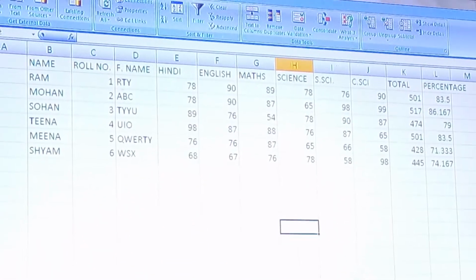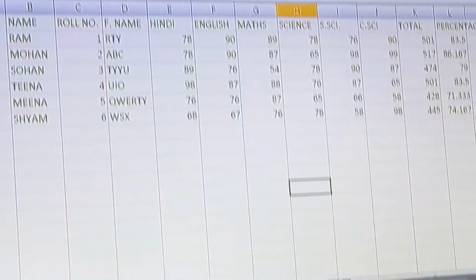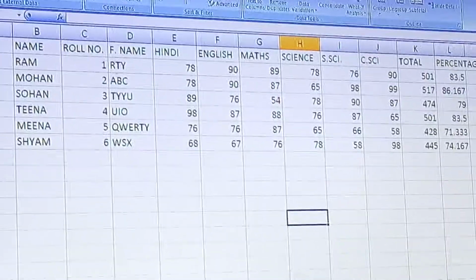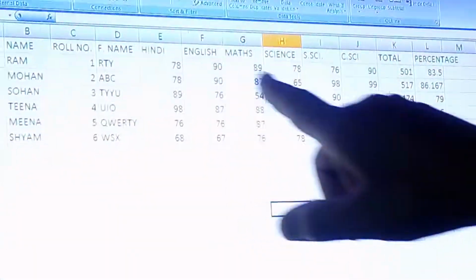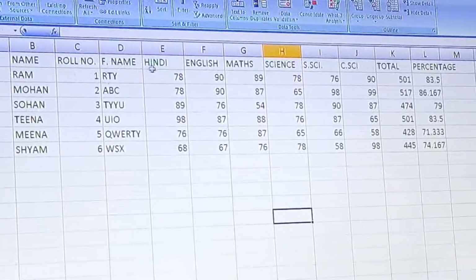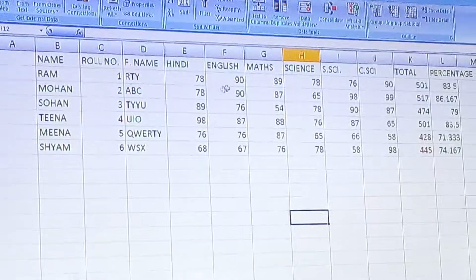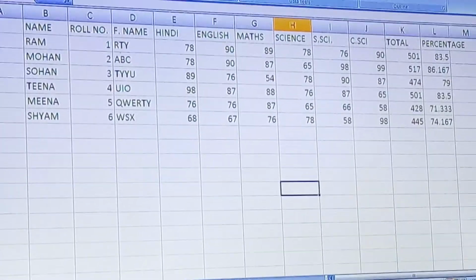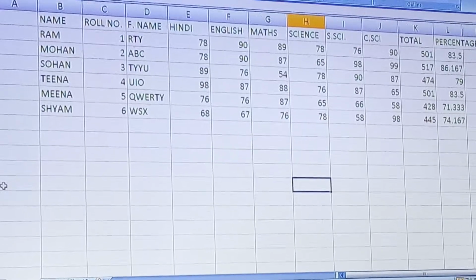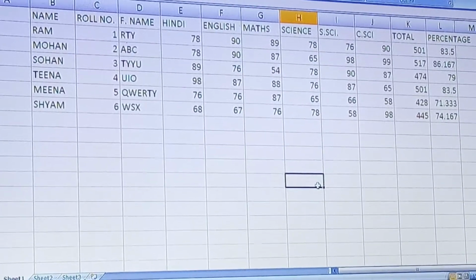How can you give the condition? First, if you are giving the condition using multiple fields, remember that all field names must be in the same row. Same row means, suppose there are a number of fields: name, roll number, F name, Hindi, maths. If you want to give multiple conditions, then at whatever location, whatever row, remember every field name must be in the same row.